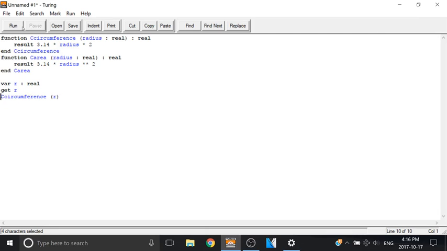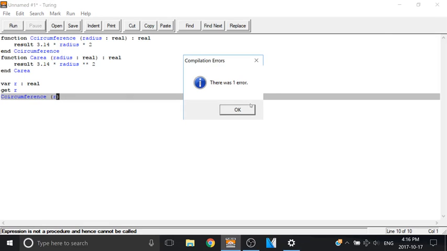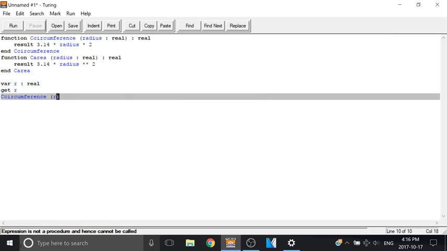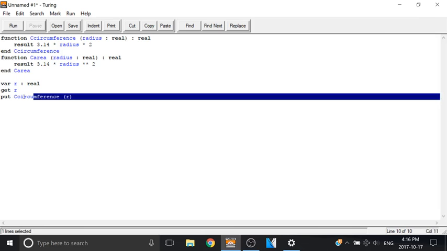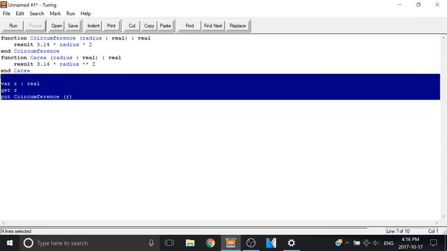So this would be incorrect because it says it's not a procedure and hence cannot be called. I'll get into procedures one day. So you either have to make a put statement or an if or something like that to use it.